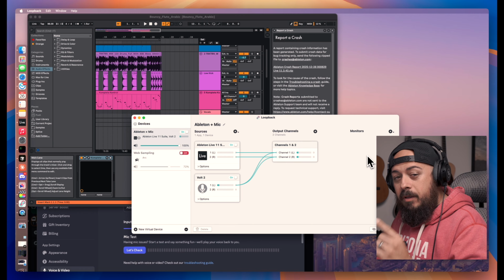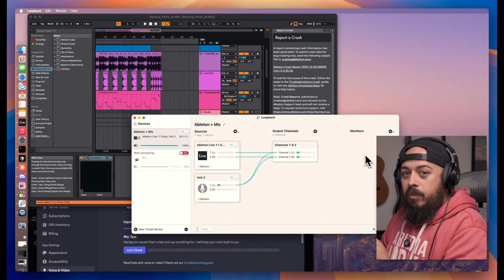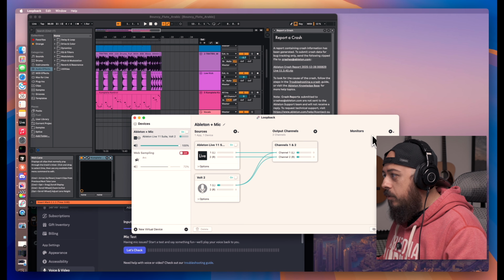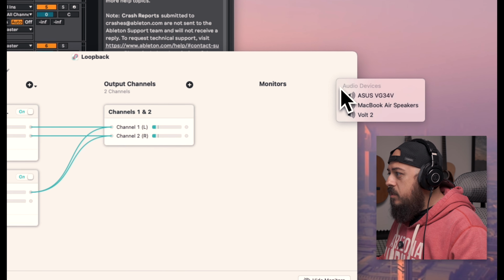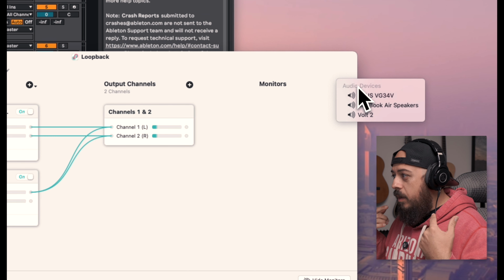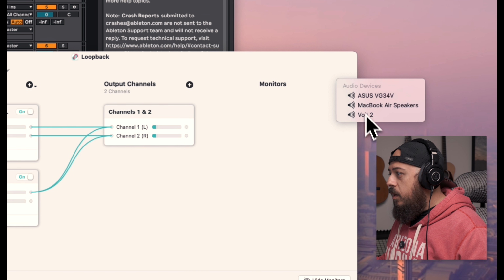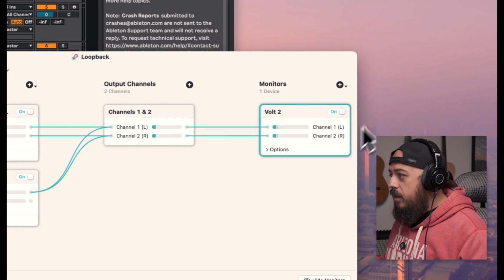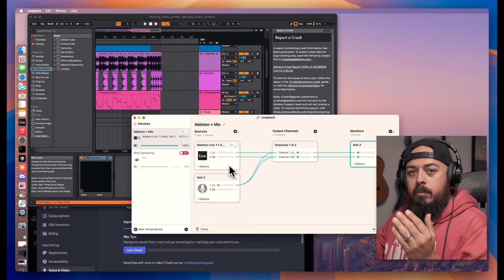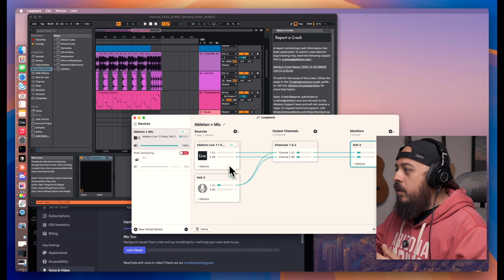All right, as I'm editing this video, I realized that I forgot one thing, and that is to set up a monitor in Loopback, because if you don't set one up, then you won't be able to hear yourself. So in order to hear yourself, you need to set up a monitor. And for that, you click a plus, and then whatever headphones you're using, like mine, are connected to the Vault 2 audio interface. So I'll use that. And now I'll be able to actually hear the signal from Ableton or my mic into the monitors.